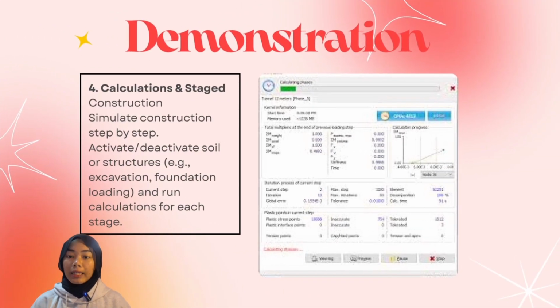Number 4 is calculation and staged construction. This is the core analysis step. We use staged construction to simulate the real-world building process, which is one of Plaxis' key features. You define different phases to activate or deactivate parts of the model, such as excavating a layer of soil or adding a building. The software then runs the calculation for each phase to determine how the soil and structure will respond.